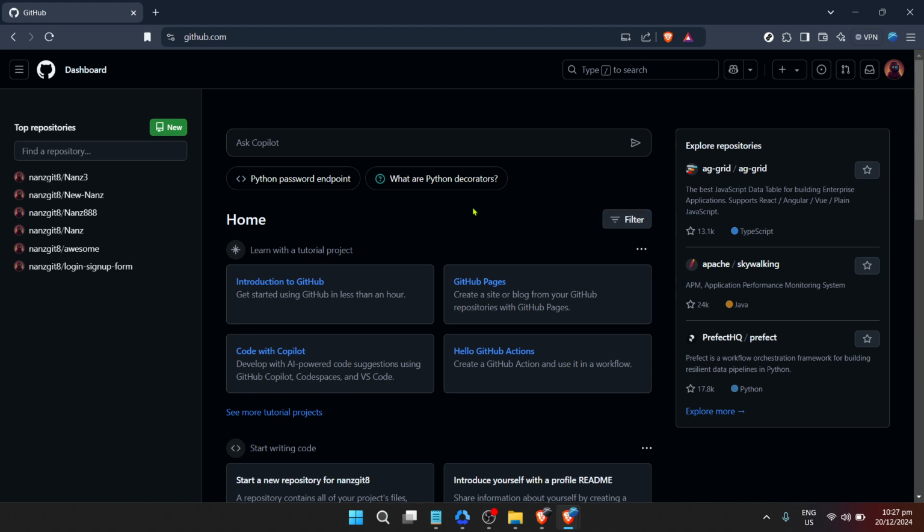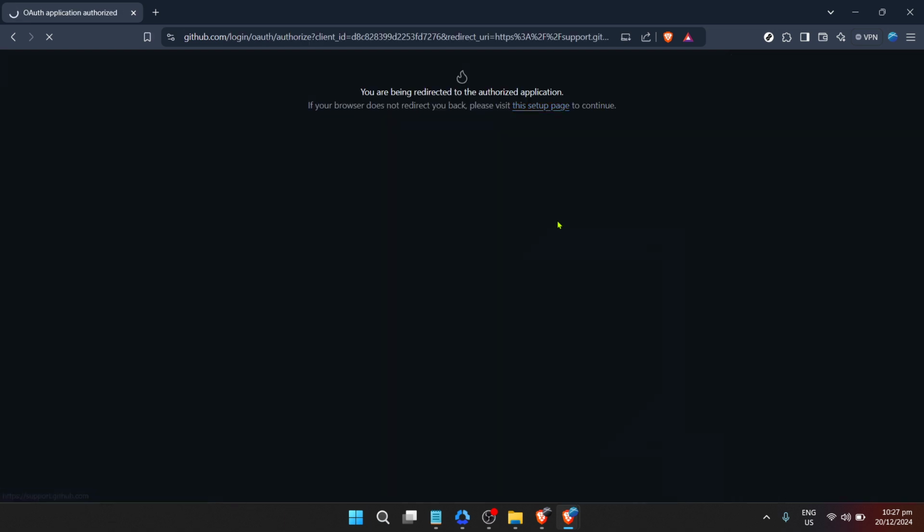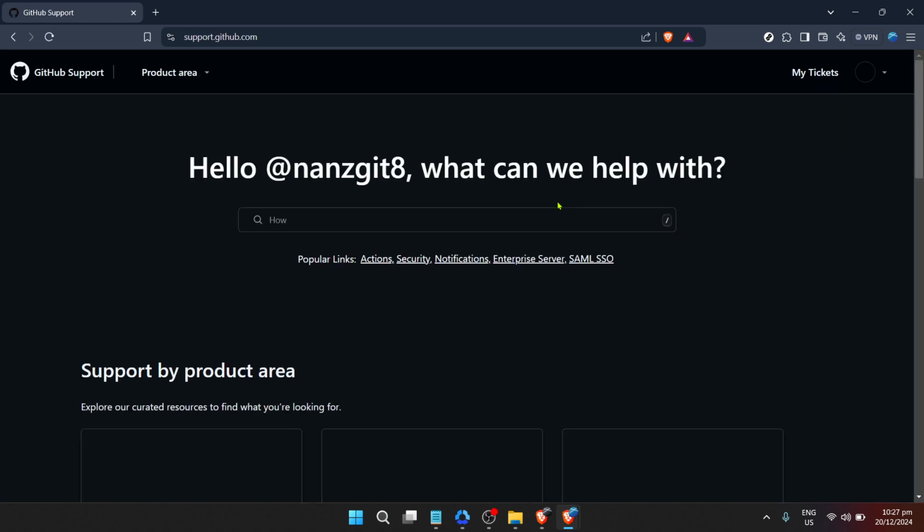This is your control room where you can manage repositories, review your projects, and access various GitHub features. But more importantly, for our current purpose, locate and click on your profile picture, often found at the top right corner of the page. This action opens a drop-down menu where you'll find the option to access GitHub support. Selecting GitHub support will redirect you to the support page, a hub where you can find documentation, community forums, and more. However, if you're looking to directly communicate with the support team, find and click on My Tickets.